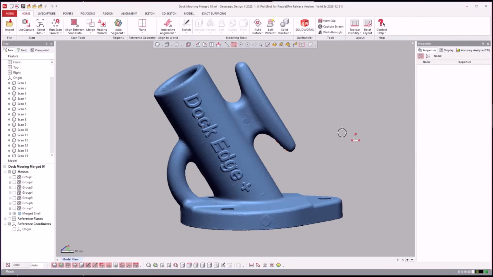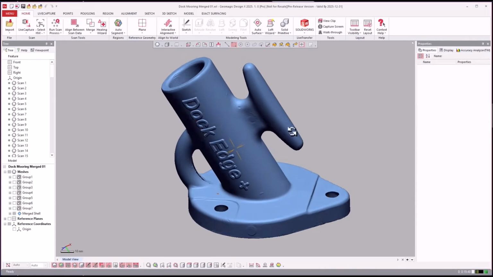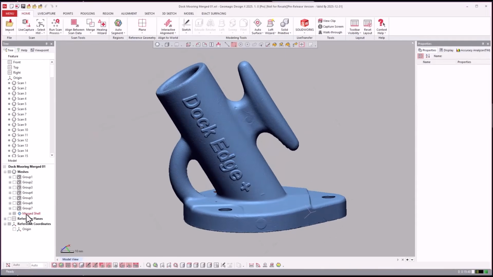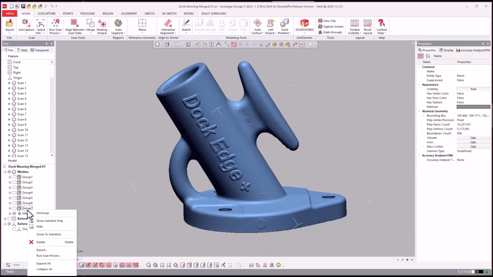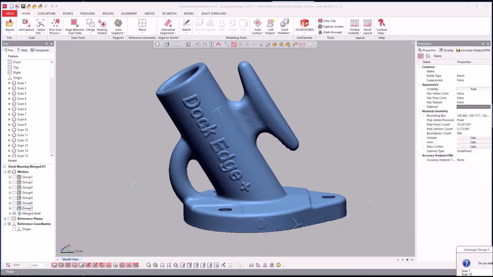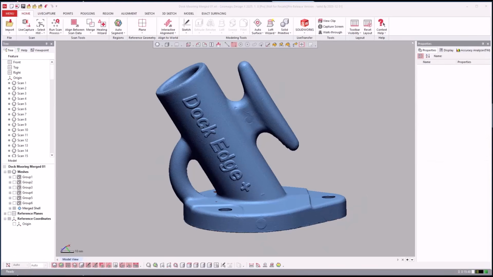So once it finishes merging, you see that I have one scan, and I still have all my groups because I said to keep them. And usually what I do is I go ahead and hit File, save the file, revise it, do a save as again, and then get rid of all of the scans themselves, and then save it again with just the merged version.